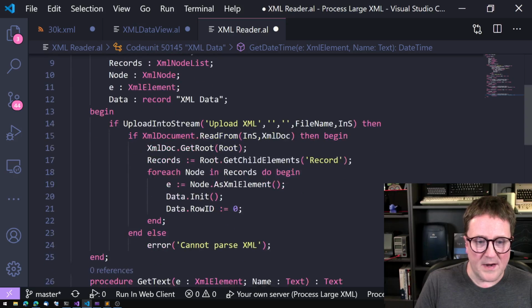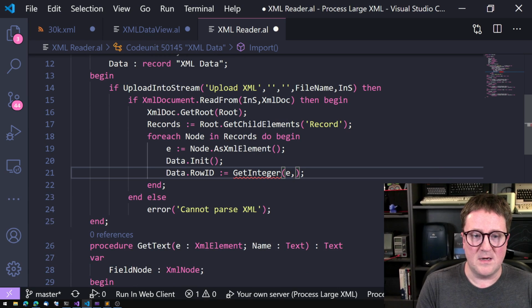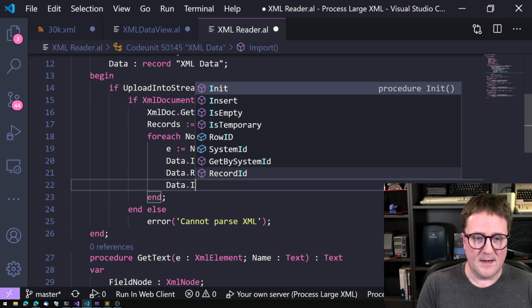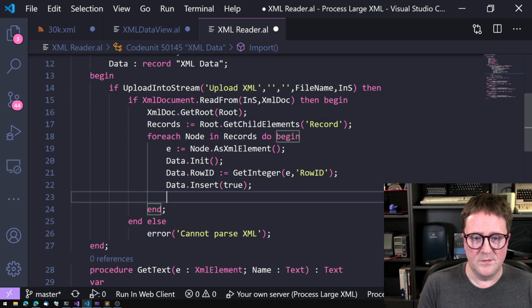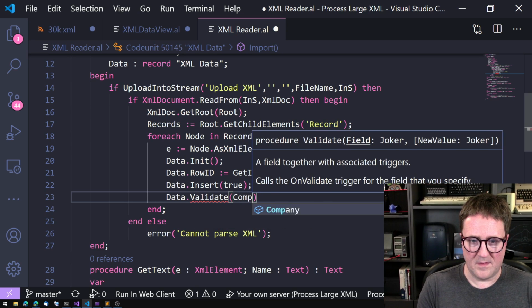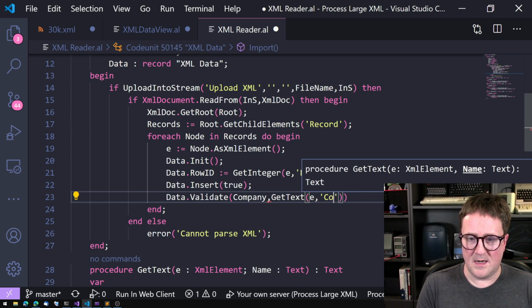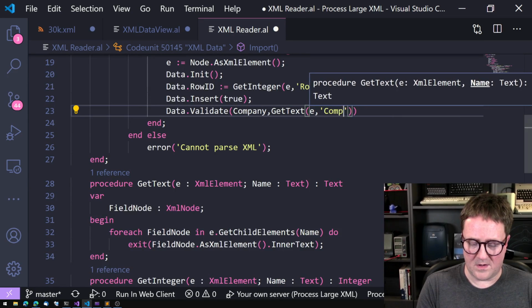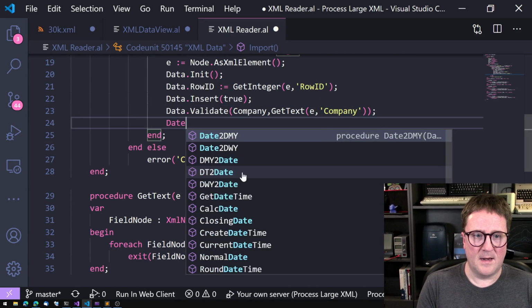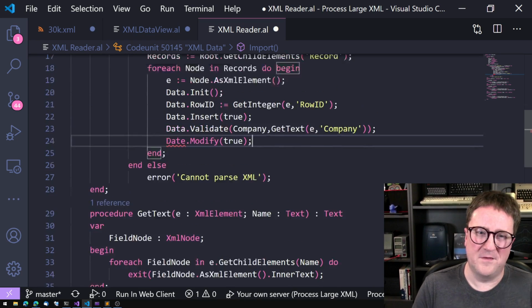Anyway, let's go back up to this one now, and we can say get integer e comma, and this one's called row ID, and data insert true, and data validate company, and then get text e and the field company, and data modified true. I can fill out more.